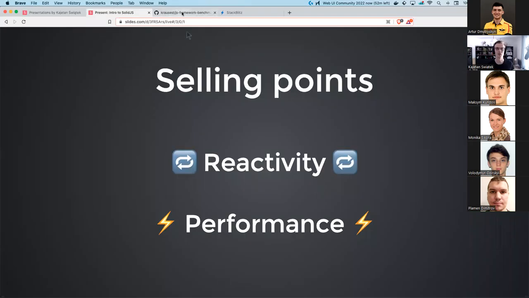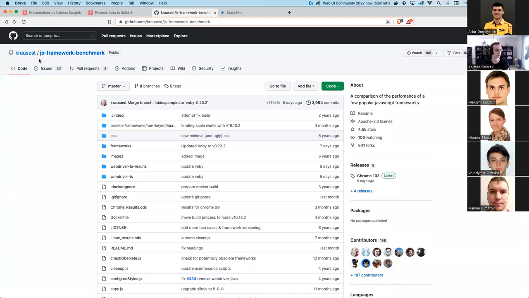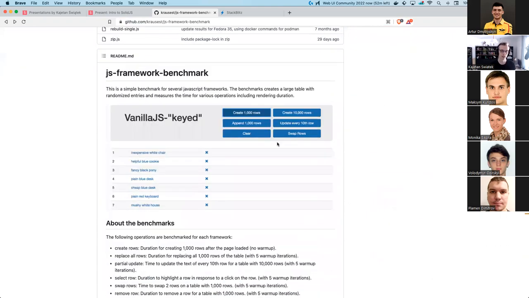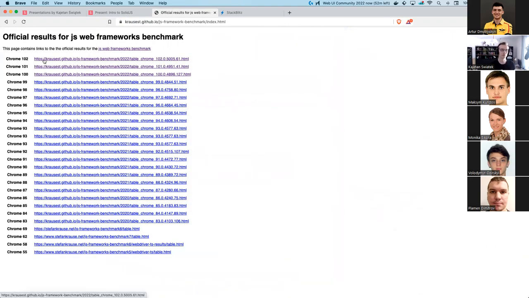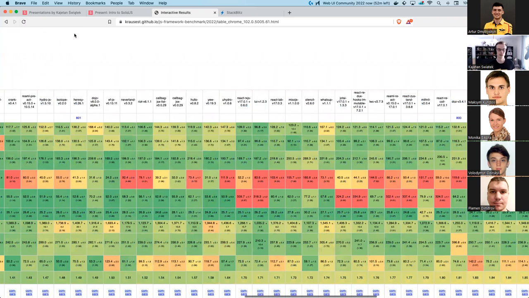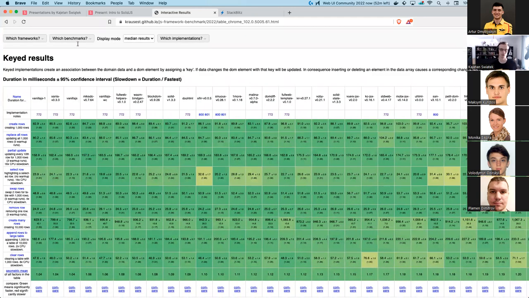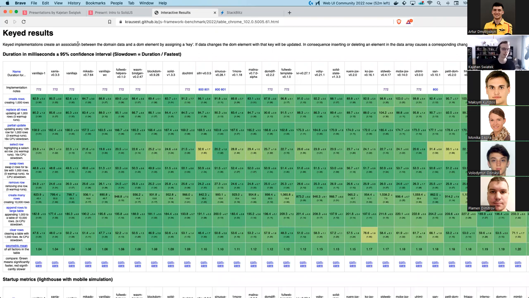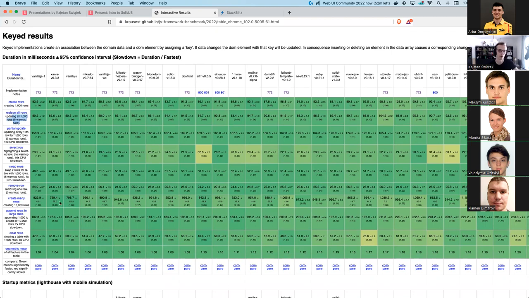And this can be seen on a very interesting GitHub repository called JS Framework Benchmark. I'll send the link to you in the chat. This repository is just a comparison of performance of JavaScript frameworks and libraries. If we go to the official results page and go to the most up-to-date one, based on the version of Chrome, we can see that there are a lot of results for around 120 libraries and frameworks out there. And those are tested from very computationally heavy operations like creating 1000 rows, replacing rows, selecting, swapping, removing, etc. And all those results are gathered under one score.